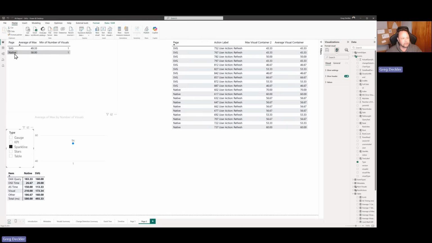And then I used the same measure, basically, that was used in the SVG. I used it in the native sparkline, created a native sparkline using it. And you can see that, on average, it's not a ton faster, but a little bit faster, 7 milliseconds, 9 milliseconds or so. And then again, the DAX query time is less than the native.